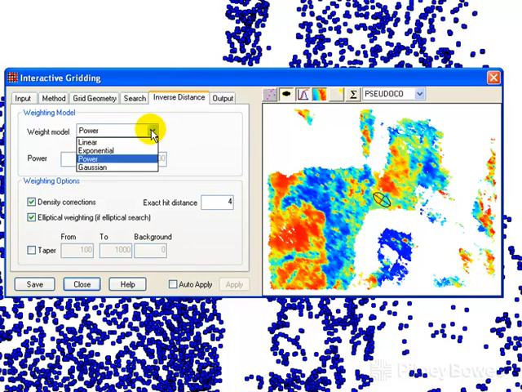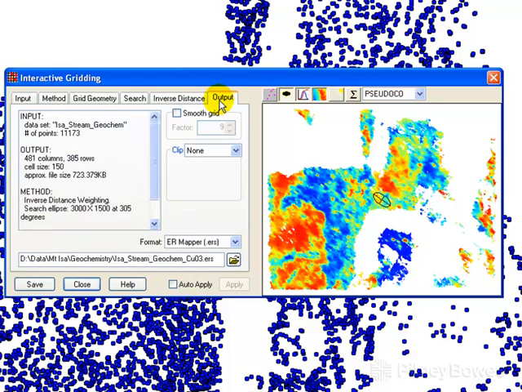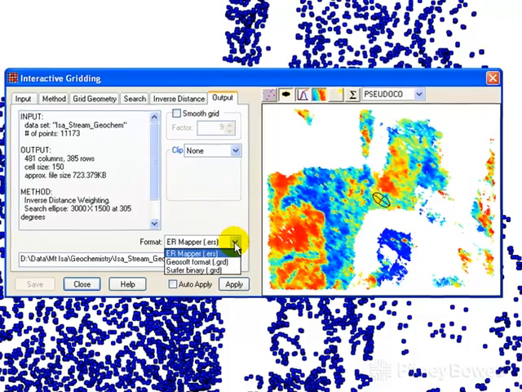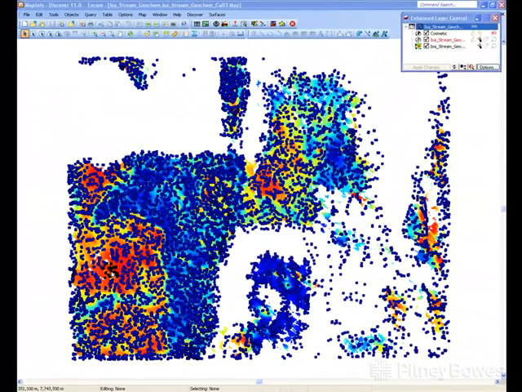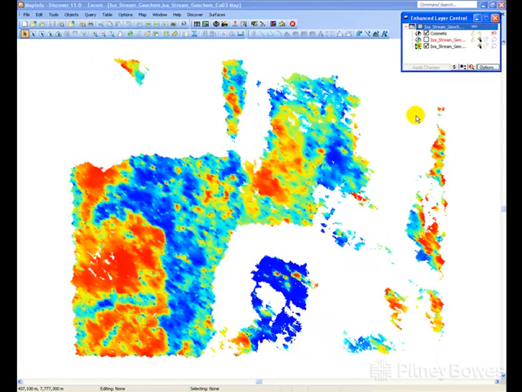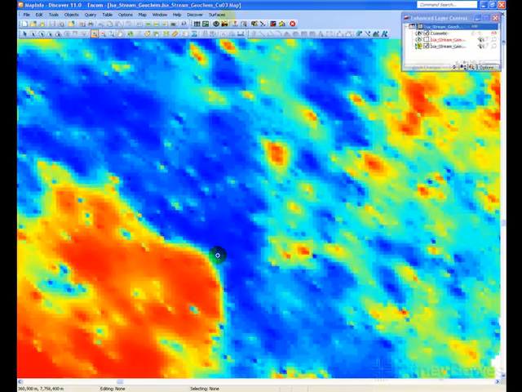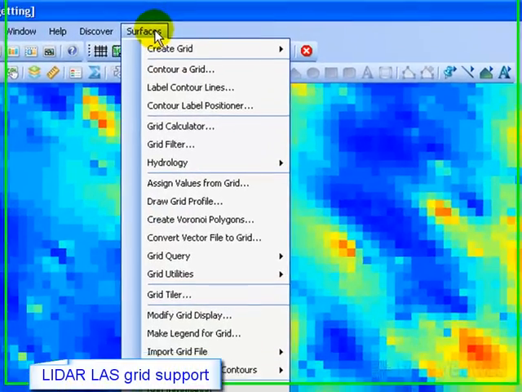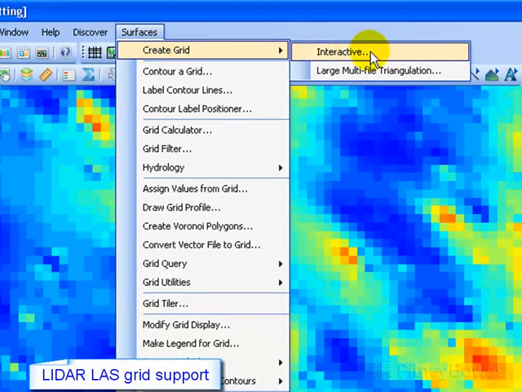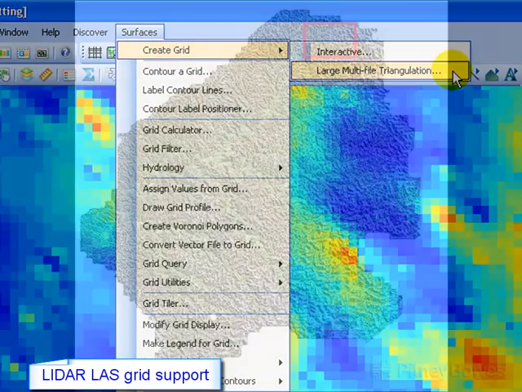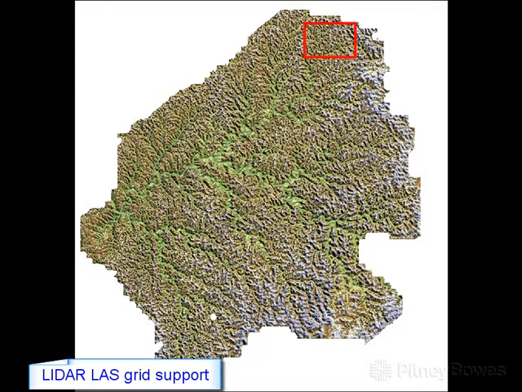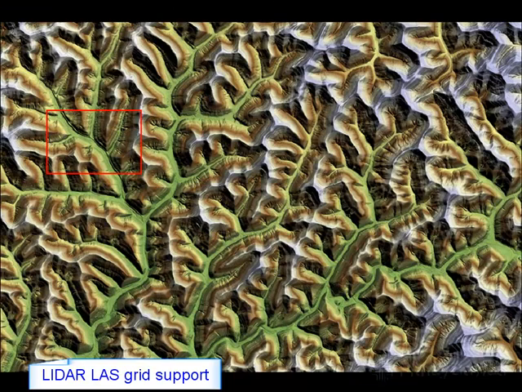Each method has an extensive range of parameters for interpolation refinement, as well as various output options, such as clipping and smoothing controls, and grid types. Grids generated via the Surfaces module can then be immediately examined with your other spatial datasets. The Surfaces module also supports triangulation of multiple large input files, such as LiDAR LAS data. For example, grid creation from continental scale detailed datasets.